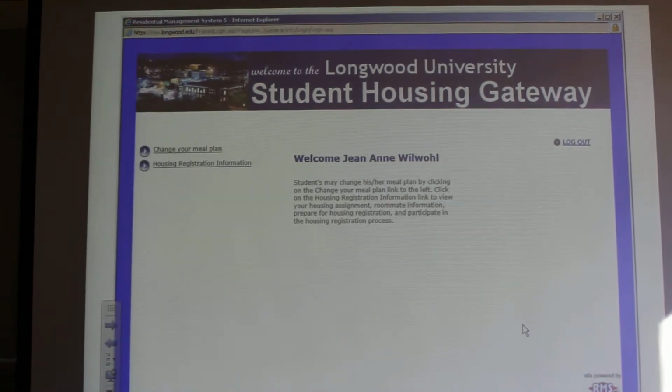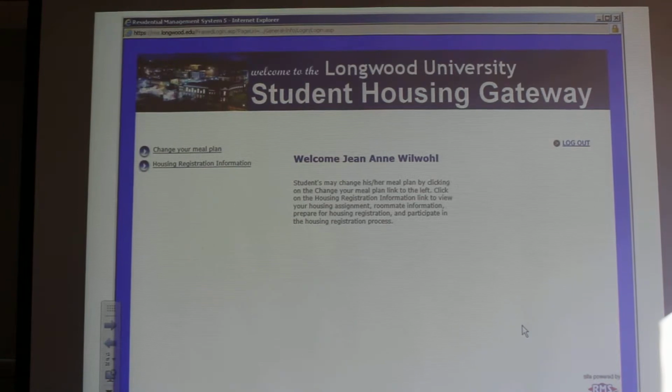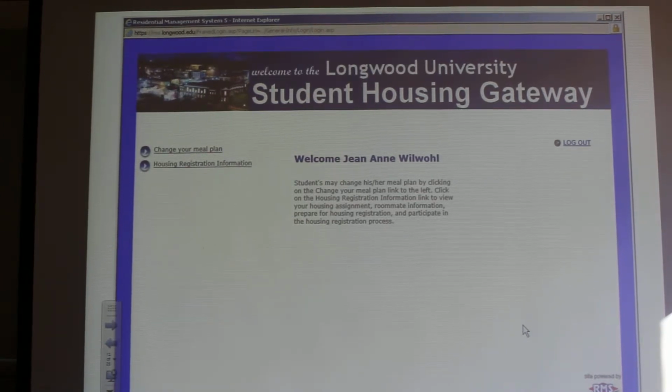Once you're logged in, you will be brought to this screen. There are two links on the left-hand side of the screen. One is Change Your Meal Plan, and the second is Housing Registration Information. You're going to want to click on the second link there, Housing Registration Information.